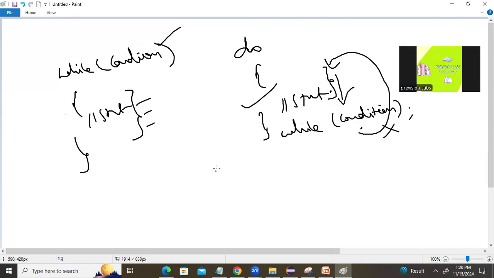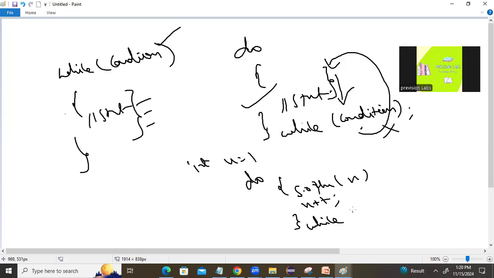So let me take one example. Similar example: if I consider n equal to 1, how will do work? It will go to n. For now I'm just printing n. After that, I'll just increment the value. So here I'm checking the condition: while, what is my condition? Suppose n less than 5. What will happen in this case? n equals 1, so control goes here. First it will print 1. Then increment the value.